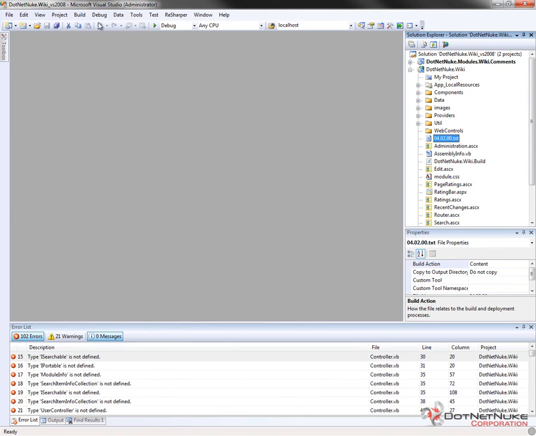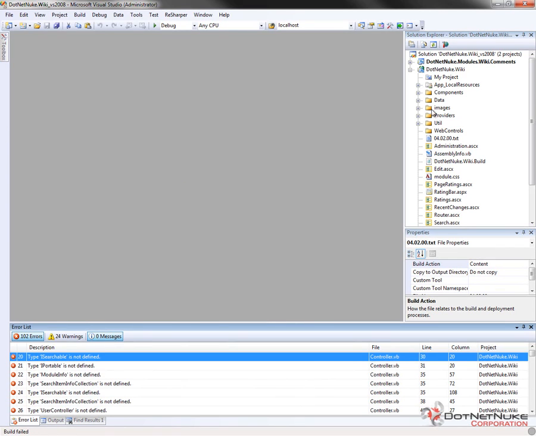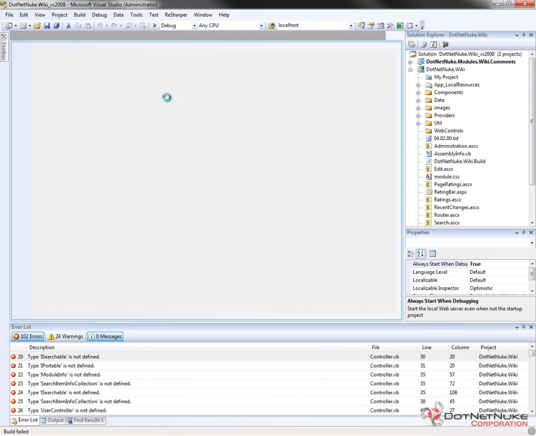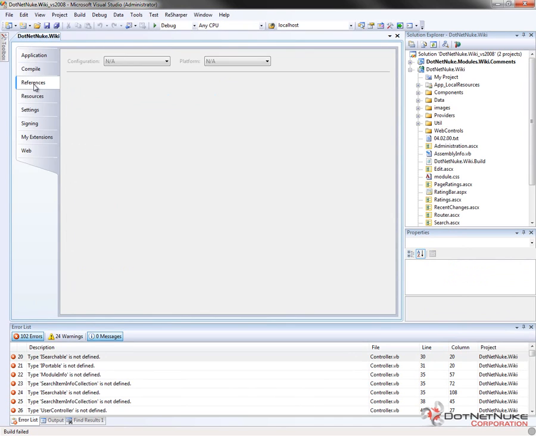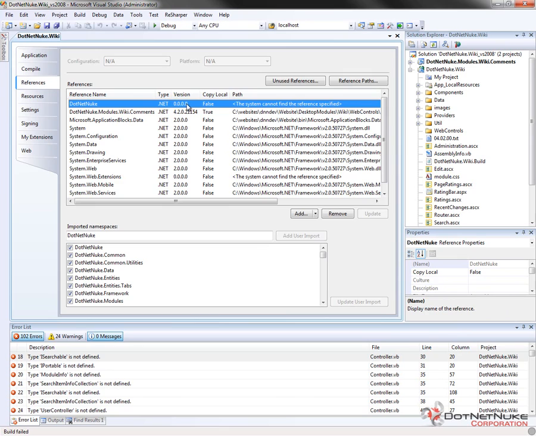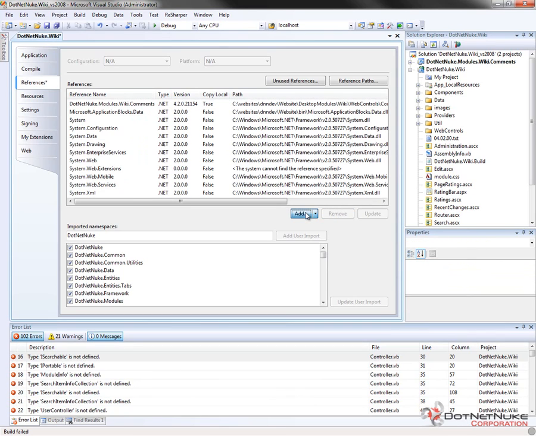Now from here, we should be able to try to go ahead and do a build on our project, but we can see that when we do a build, we get a build failed, and that's because some of the references are just missing within our project. So what we can do is come into the project properties, and if we go to the references tab, you can see that the version for the DotNetNuke reference is simply missing. So I'm going to remove that reference, and I'm going to add it again to point to the local version of DotNetNuke that I have running.